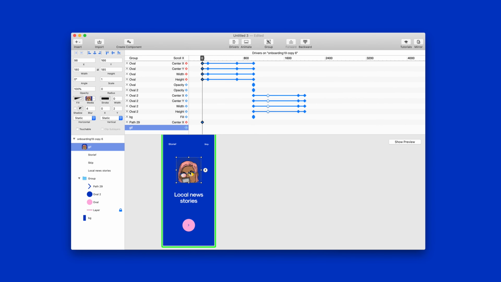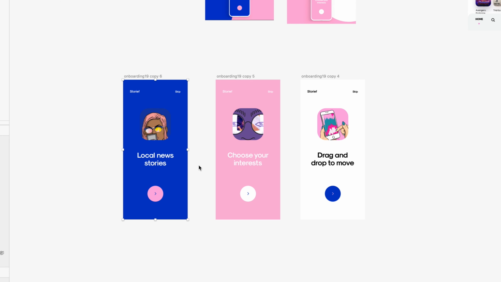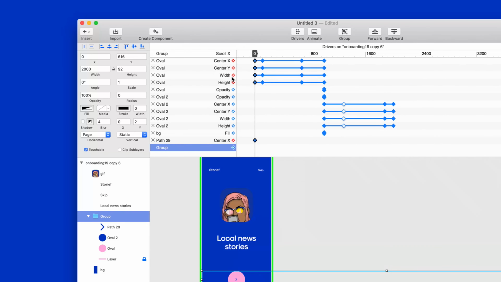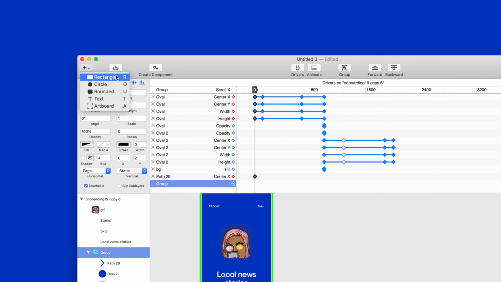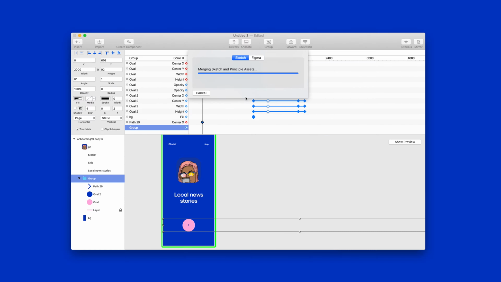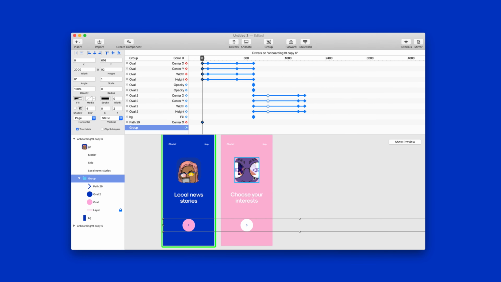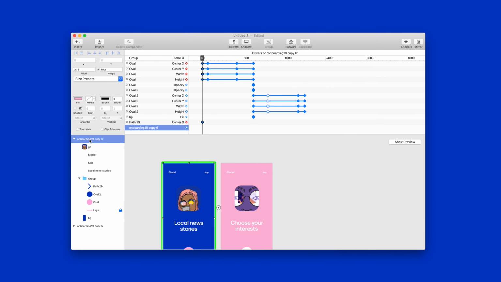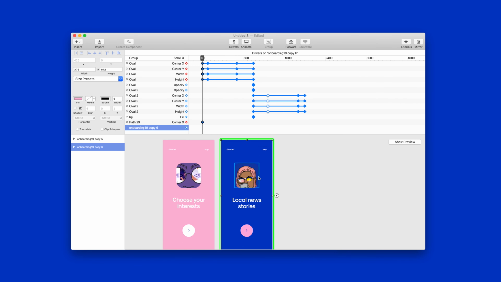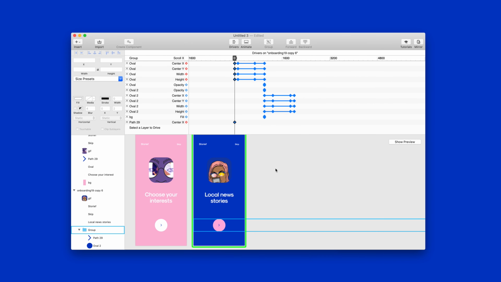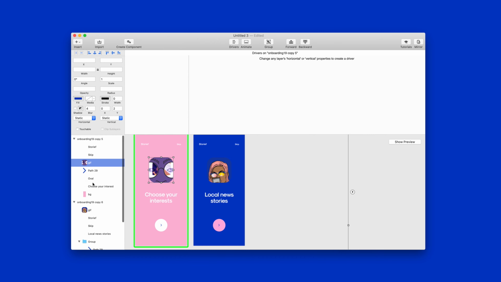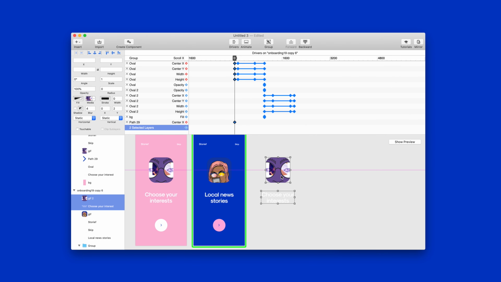Now let's update the content for the second screen and animate the title with the illustration. I'm returning to Sketch, selecting the second screen and importing it into Principle. From this screen, I will only need the title and illustration. I am copying them and pasting them onto the main screen.